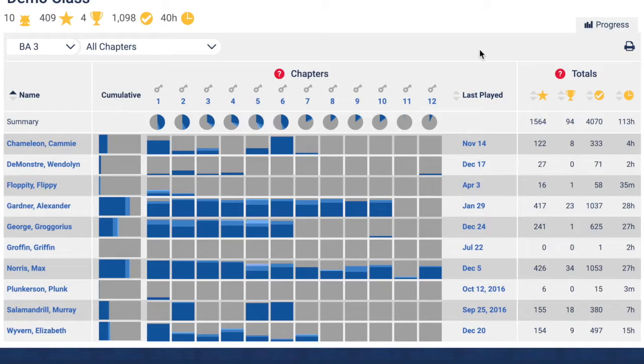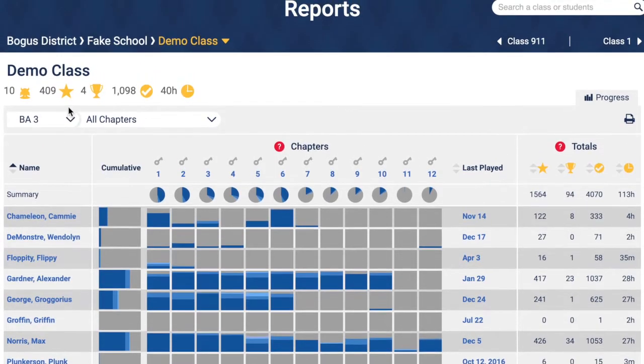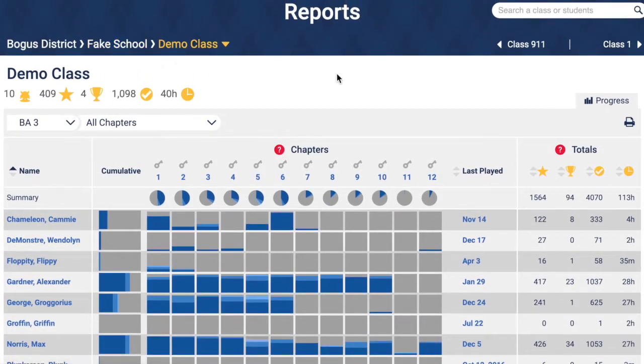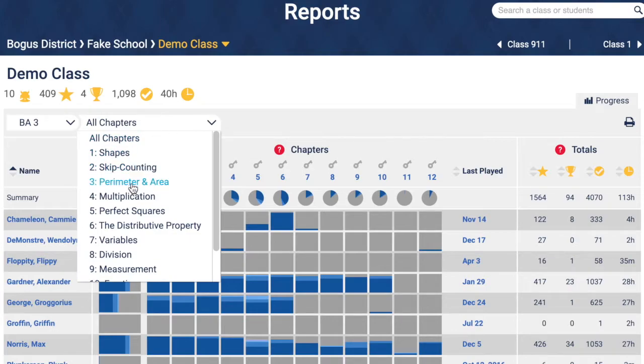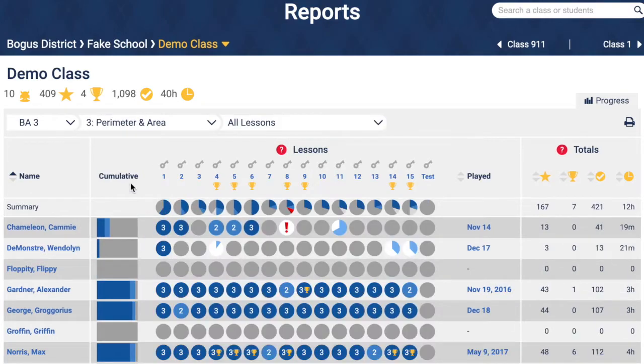So I can, on this page, zoom in and out to get the level of detail that I want. And there's many ways for me to get around. I can click on different words. Sometimes there's icons I can click on. I can get around with the breadcrumbs up here. I can use the search bar here, or I can use the drop down here. So let's go into BA Level 3, Chapter 3, Perimeter and Area.